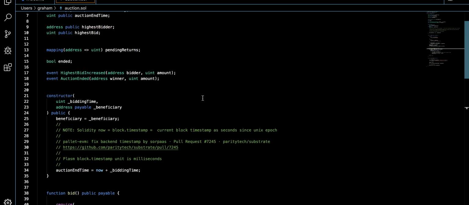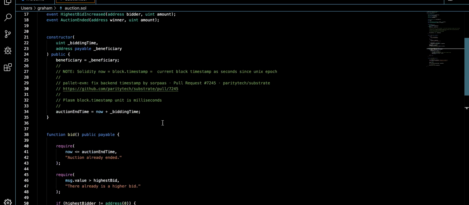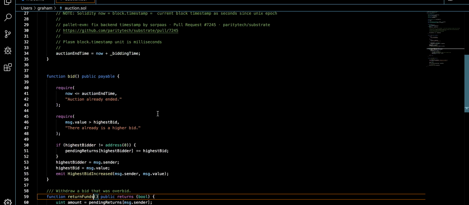If we quickly go over the functions that we've got present, there's a constructor that's going to accept a number of seconds, the bidding time, and a beneficiary. This is the person that's selling an item. We have a function to accept bids. This will control how those bids can be accepted.